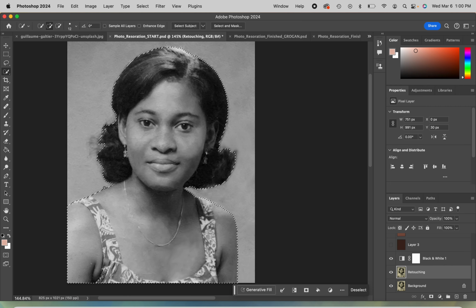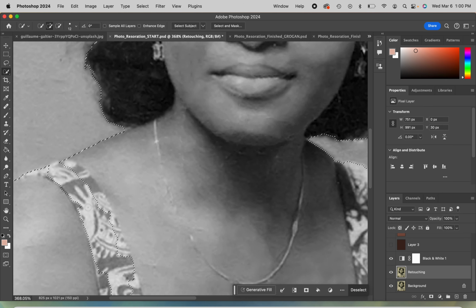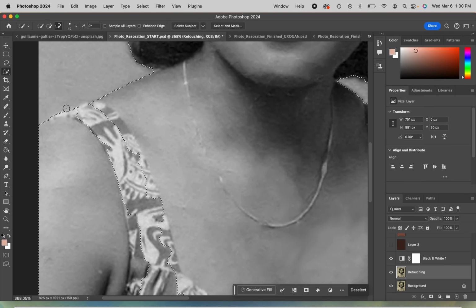So we're going to quick select. I'm going to remove this from selection. The pattern is a little hard, so you might need to zoom in a little bit. I don't want the background. I don't want her dress. This is going to take a while, so I am going to fast forward through this.